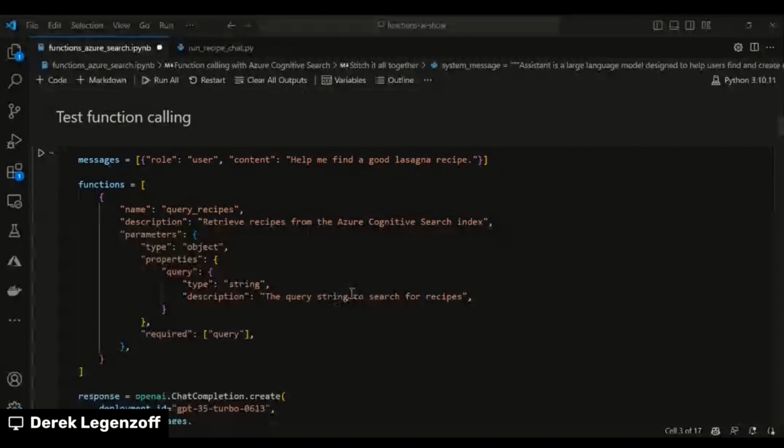And if we look at this function, there's a few key things we're going to provide. So we're going to give this function a name. In this case, we want to be able to query recipes from our Azure Cognitive Search Index. So you've named the function that. We're just going to give the model a few details about what this function is designed to do. So we're pretty simply just saying it's going to retrieve recipes from an Azure Cognitive Search Index.